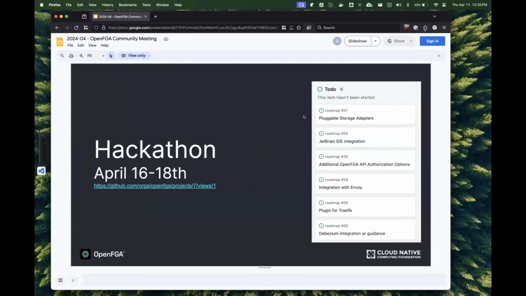On pluggable storage adapters, we've seen a lot of requests, especially recently: people have asked for SQLite, MySQL, SQL Server, the Microsoft one, Spanner, and support for Mongo. Instead of having all that built into the core, we would like to have a more exposed adapter interface, so other folks can maintain their own adapters.